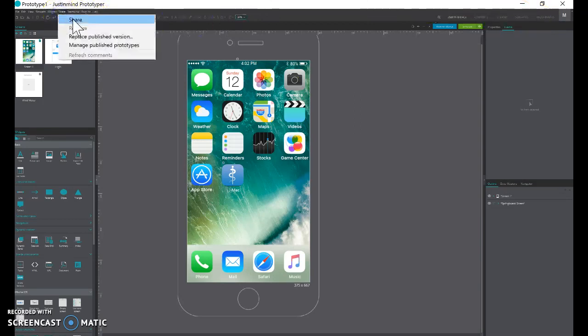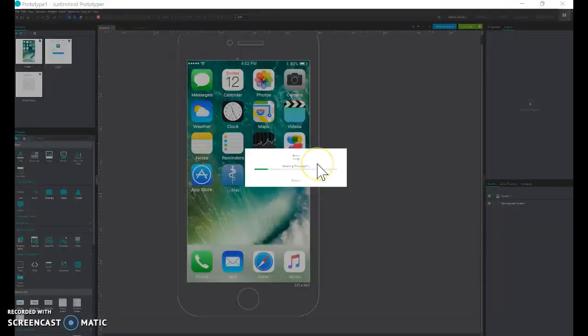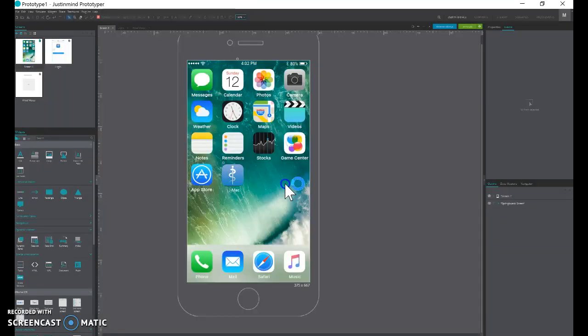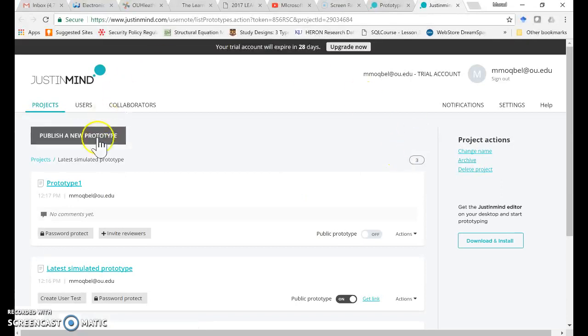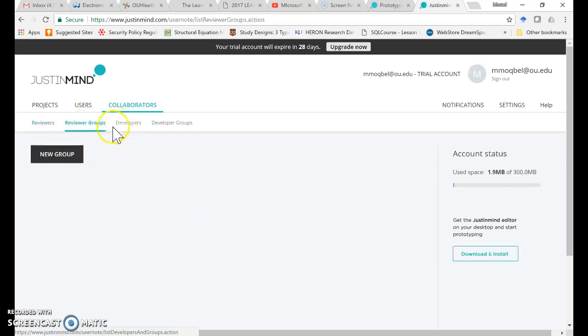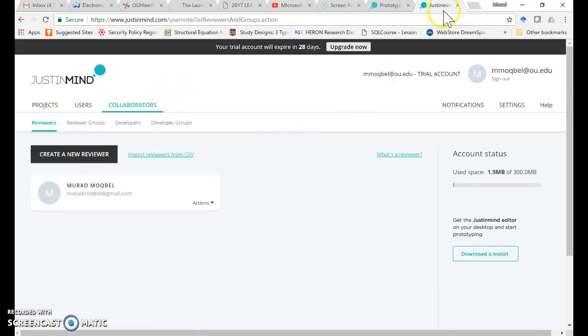So if you click on here under share, I can send it to anyone that I know. So I can just send it to publish a new prototype, and you can add collaborators. So I can create a new reviewer. In this case, I added myself or my other email, so the other person can look at it and see it and provide feedback to it.